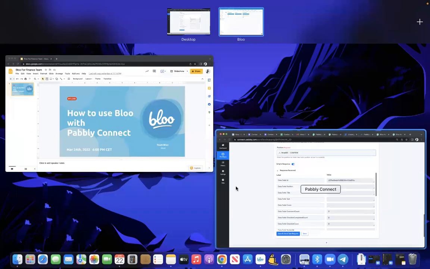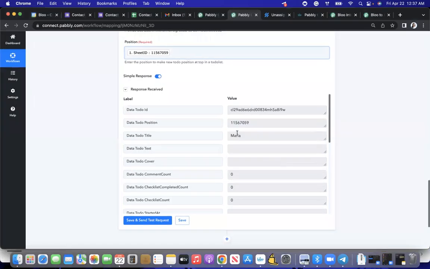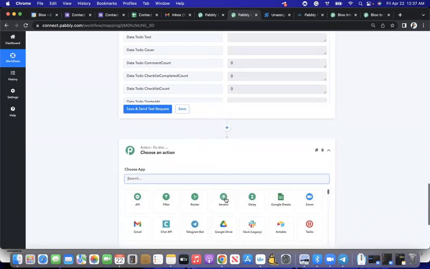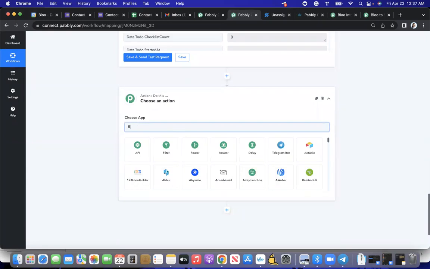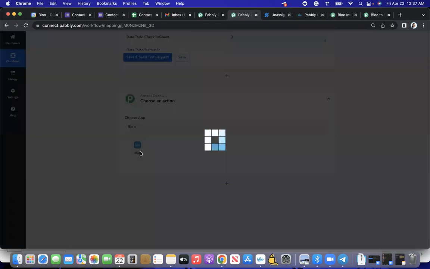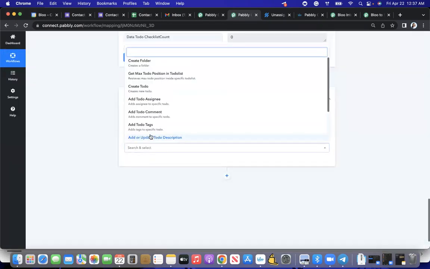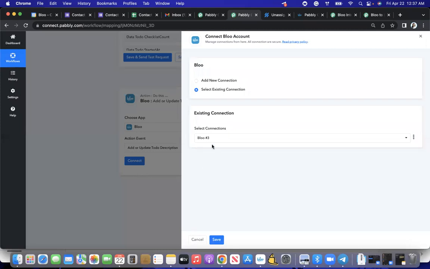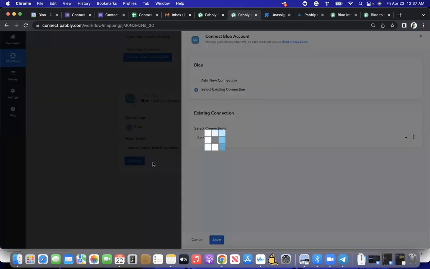So now I just want to share with you, now we're going back to Pabbly Connect, share with you the add-on version and how you can actually add description as well from the forms. So now let's click on Blue again. Add or update to-do descriptions and connect. Again, choosing the Blue API, click save.